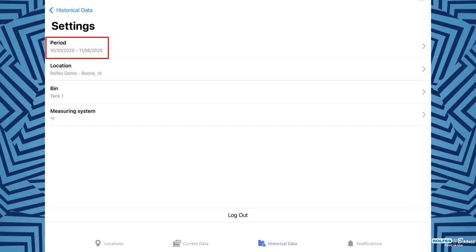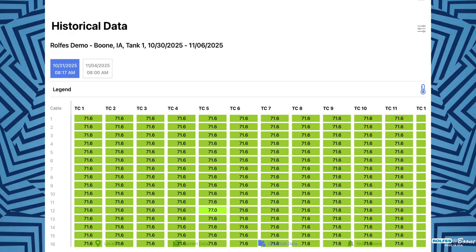Once you figure out which week you are looking for, select the location. You can then choose the bin you want. Once you have done all of that, go back to the historical data and it should update. To filter by day, just click on the dates.